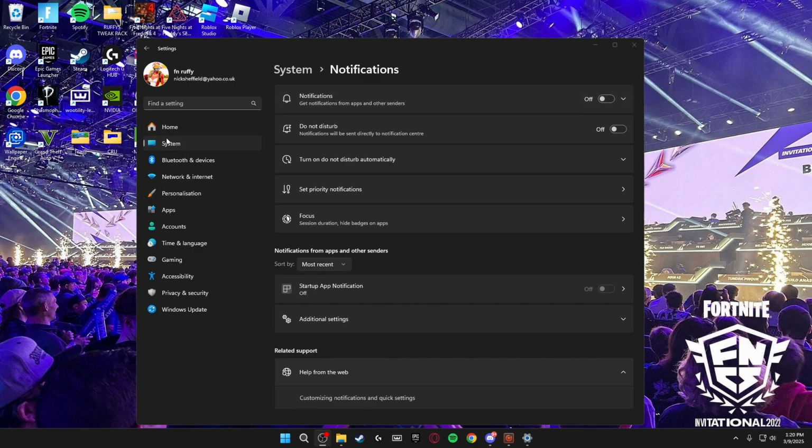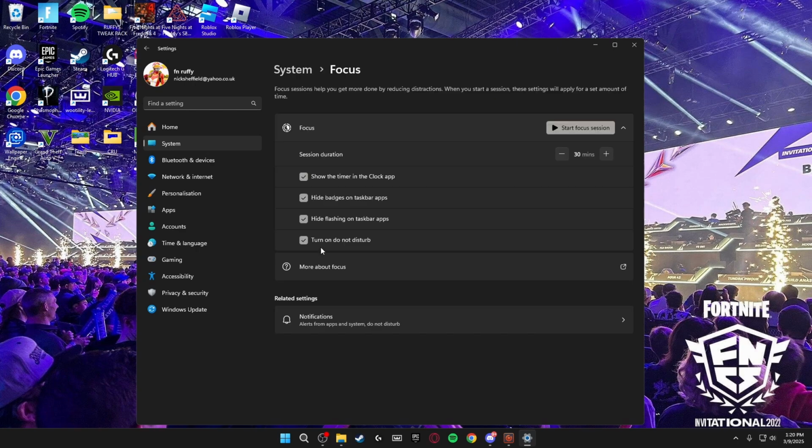The next thing you want to do is head on back to System, go to Focus, and make sure all of these boxes underneath Session Duration are unticked. Doing this disallows Focus Assist from being used on your PC, and most people use this for doing schoolwork, so if you use your PC for gaming, make sure all of these boxes are unticked.